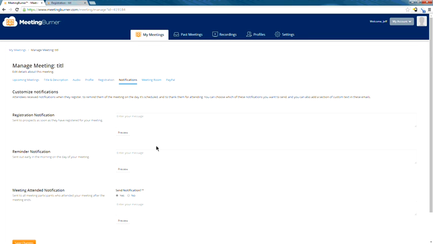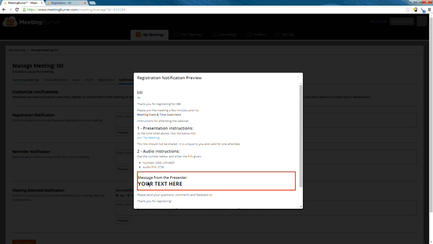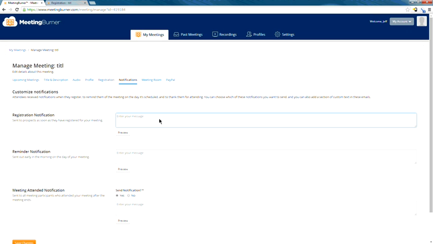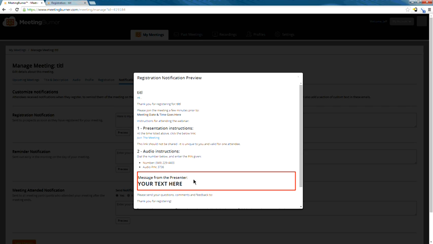We got notifications. These are the emails that the system would send when somebody registers, like thank you for registering, don't forget the meeting the morning of, and then the thanks for attending after the meeting. And then you can preview those. If you add any custom text, it'll show up in the red box here. So for example, here is my custom text, and it should display there. Oh, doesn't look like it displays. So anyway, that's where my custom text would go, right there.